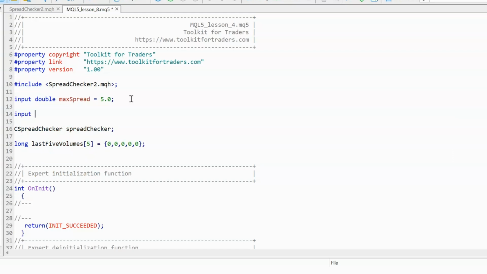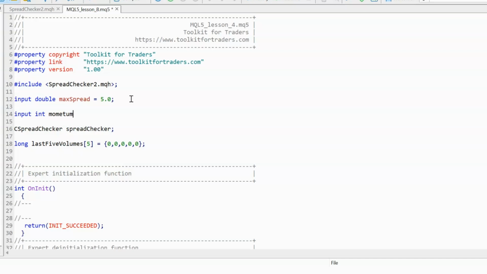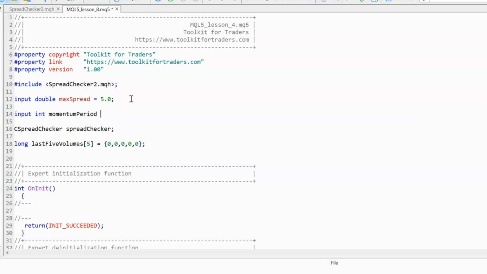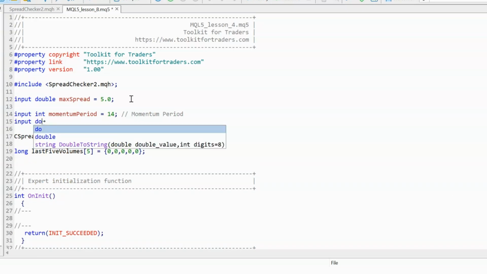So we get input, and the first one we need is a period for the momentum indicator. So we're going to call that momentum period, and it will be an integer. I think the standard for the momentum indicator is 14 periods. Don't ask me why, but we'll just go with that as a default. Obviously, we've set this up as an input, so we will be able to change it. We'll put a comment after this because that will actually show in the terminal, which I'll show you in a moment.